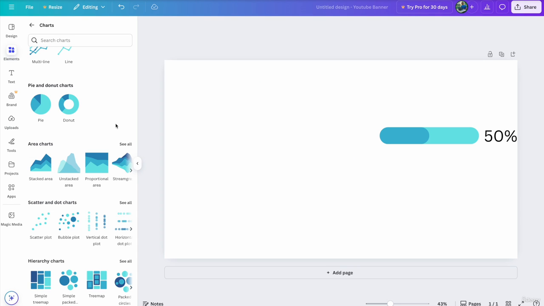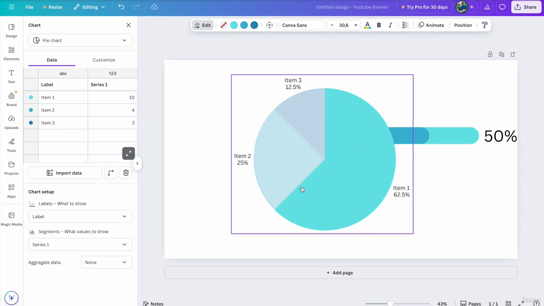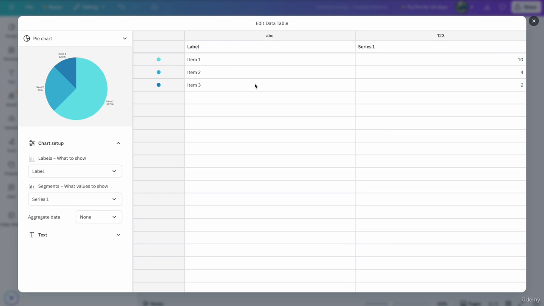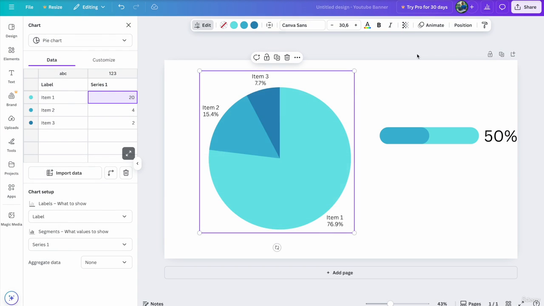Let's take another example. For example, the pie chart. I can click on Edit so that I'm able to insert my numbers. I can also make it bigger. And now I can write down, for example, in this context, I want to have the number 20. And you can see certain changes are taking place.